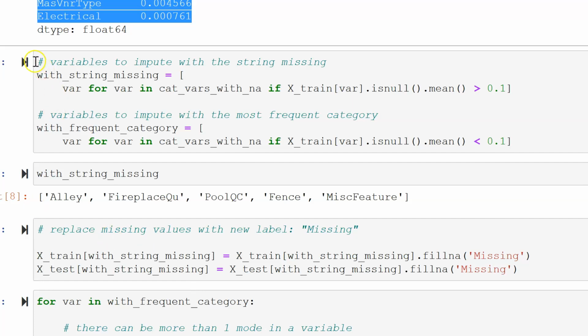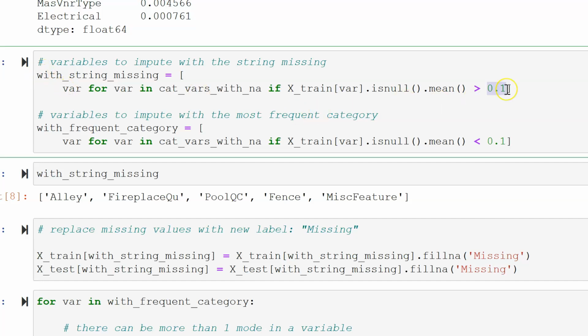But for the rest of this course, we're going to capture the variables that have more than 10% of the observations missing in a list, which I'm going to impute with the string missing, and the remaining variables with NA that are categorical, so those that have information missing in less than 10%, I'm going to capture it in this other list.